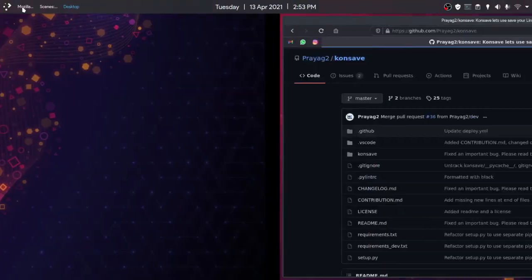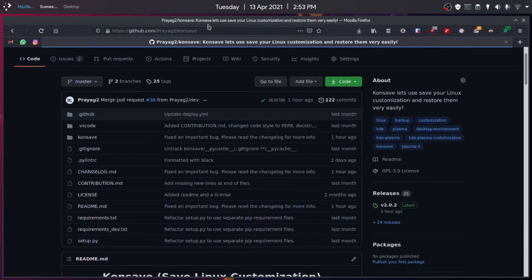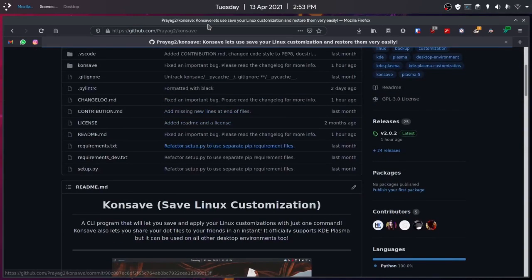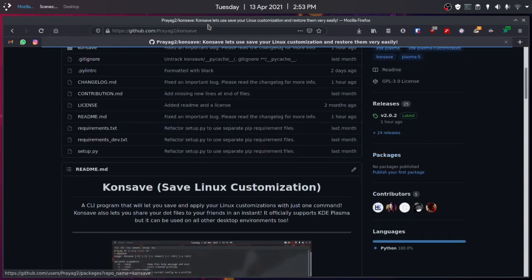So first of all, open up your browser and go to this link. Now the program we'll be using is Konsave. This is fairly new, and first of all I would like to thank all the contributors who contributed to this program, because without them Konsave wouldn't be what it is today.